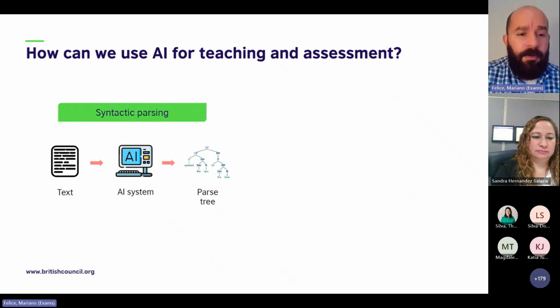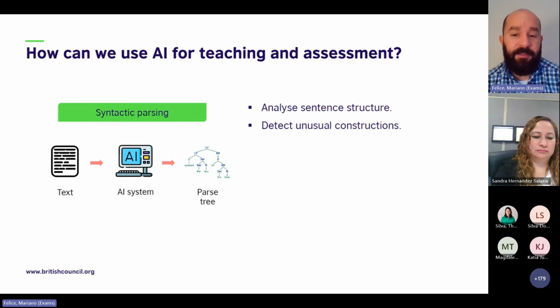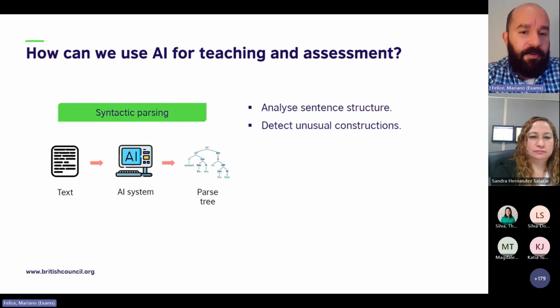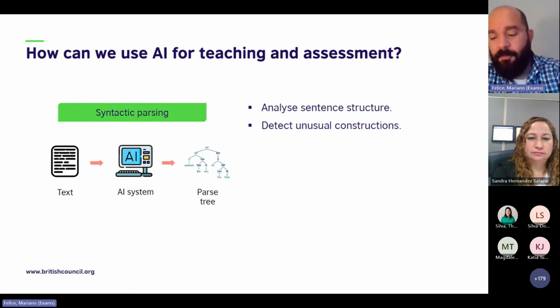Similar to that, we also have systems to do syntactic parsing automatically. So in this case, the input would be a piece of text and the output would be a parse tree. So this would allow us to analyze sentence structure, for example, detect unusual constructions, or even compute the probability of certain grammatical structures, which could be used to assess fluency, for example. This is also something that we use as building blocks when computing features for essay scoring systems.